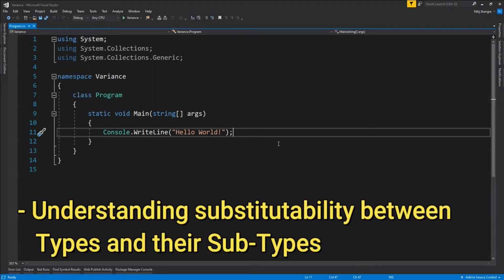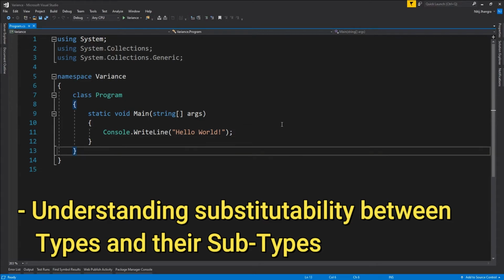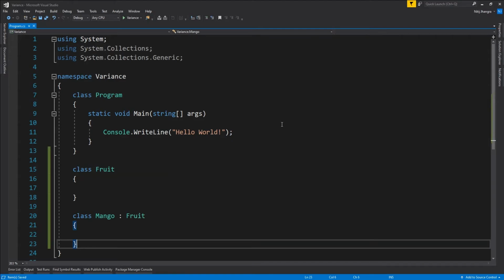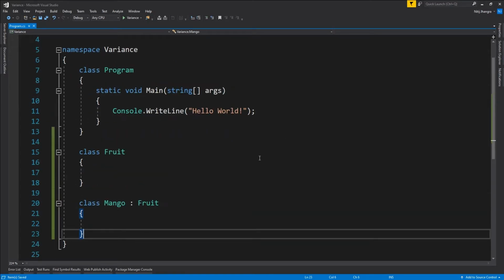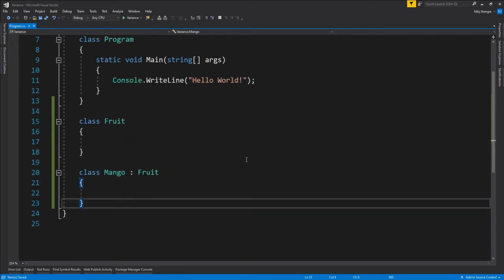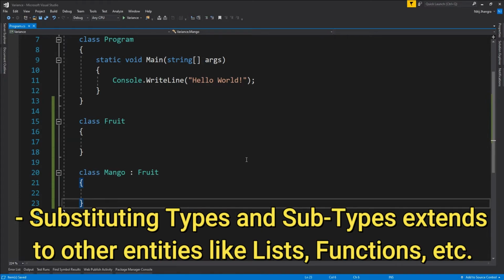So before we try to understand the concept of variance, we need to talk in brief about types, subtypes, and their substitutability in programming. For example, if fruit is a type and mango is a subtype, then the places where fruit is used in an expression, we should be able to substitute it with the mango. This relation can be maintained for entities implementing the types and subtypes like functions and lists.